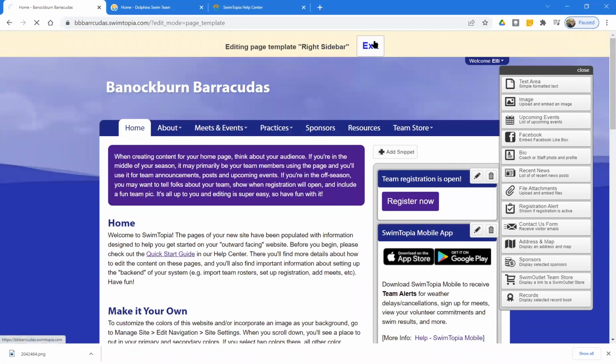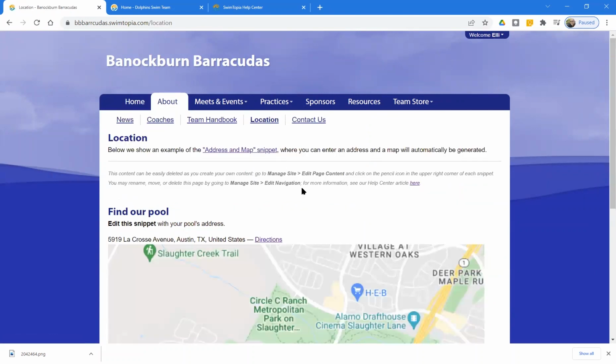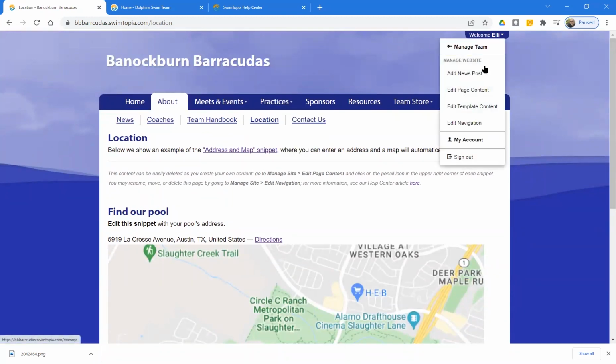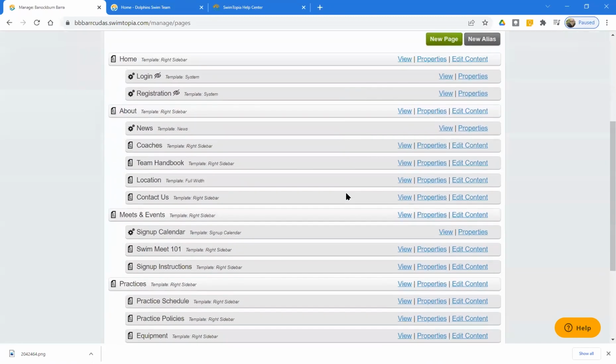And then when it comes to whether you're using a page that has a right-hand sidebar, or for instance, like our location page, this is a full width page. It doesn't have anything on the right-hand sidebar. That is controlled by simply going to Edit Navigation, because this pops you into the Manage Team section. You can also come here from Manage Team and you can come to Website and you'll see all your list of pages here as well.